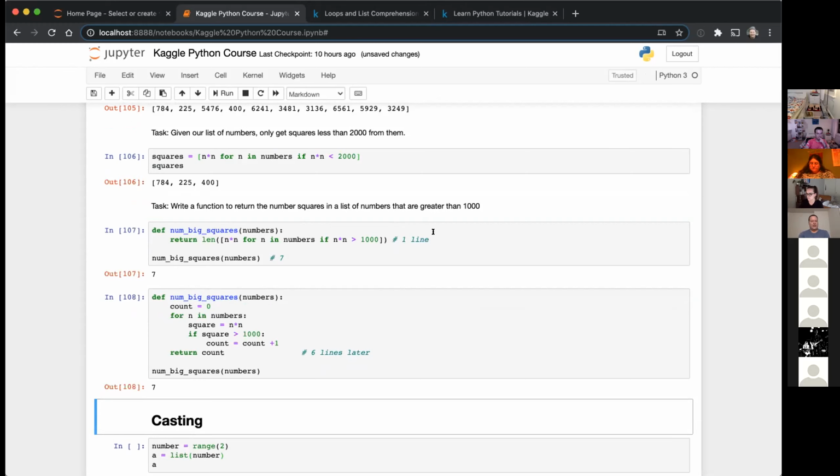George mentioned this a little bit, that I think they mentioned in the Kaggle course that you should always choose readability over simplicity.